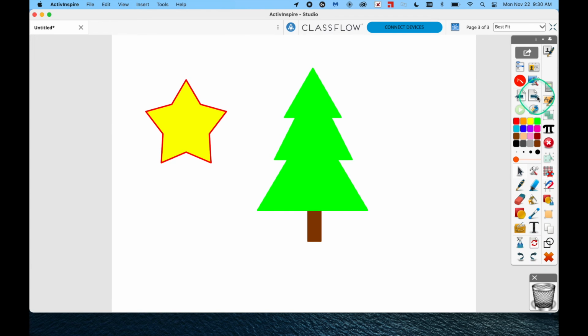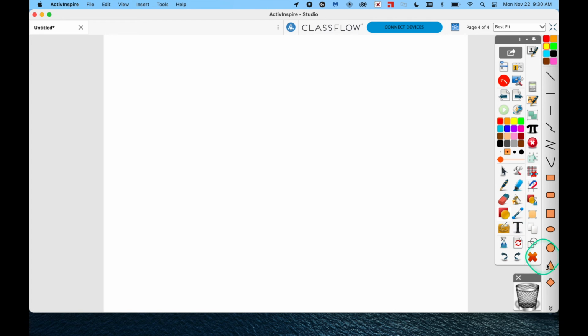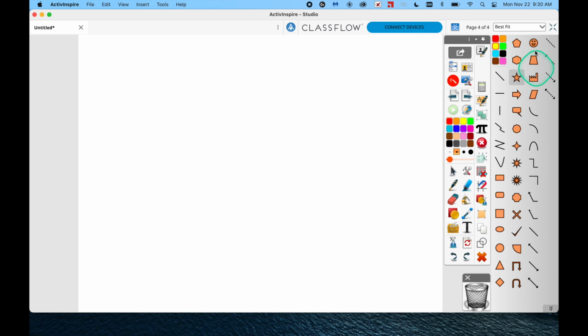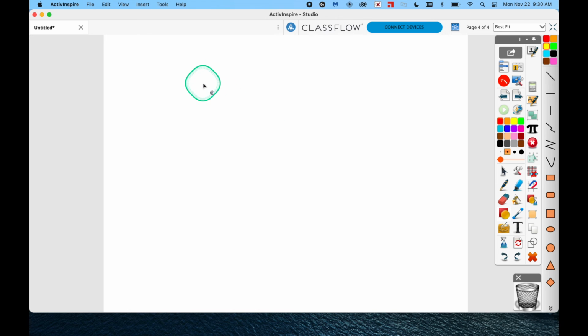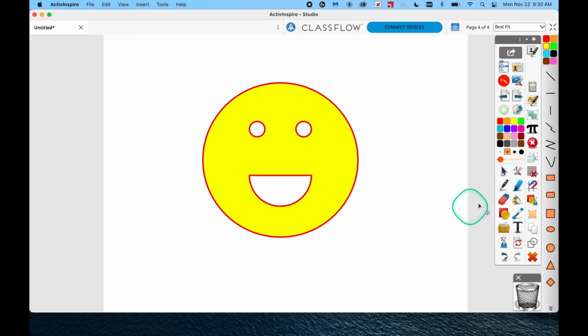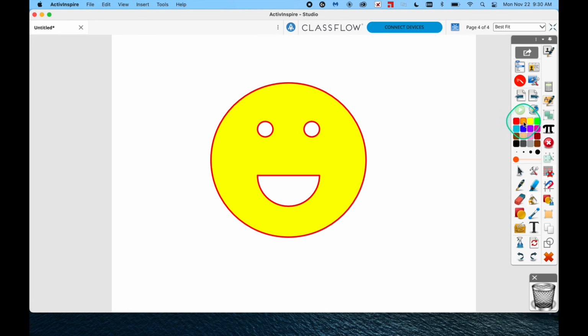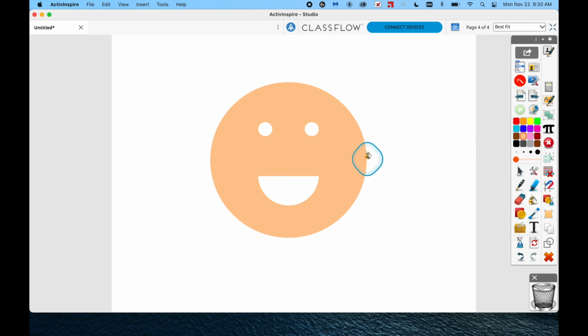And then let's play with some faces real fast. There's lots of cute faces around this time of year. We'll go to shapes, more shapes, and here's a smiley face. If you accidentally drew it the wrong color, we can hit the fill tool here and choose another color we want to draw it in. Maybe more like that. Let me get the outlines too. Boom, there we go. Nice.